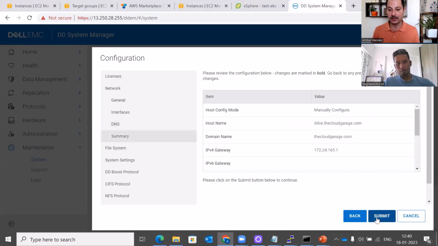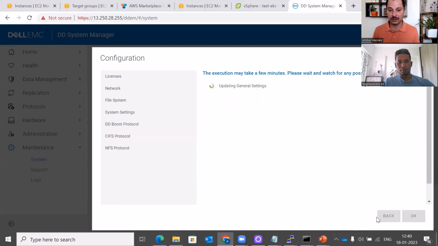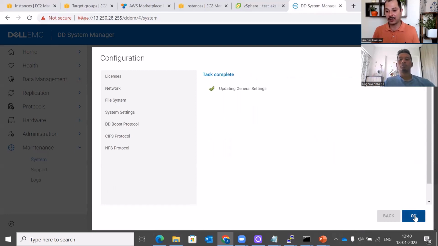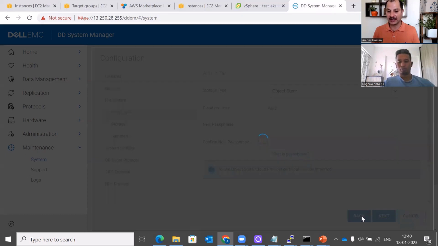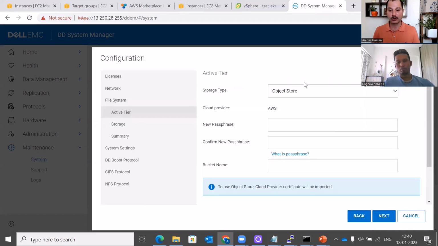Okay, so we have to submit this. Once this happens, we will go to the general settings. It asked me, do you want to configure the file system? I'll say yes. Okay, so you can see that the file system in the backend will be rendered through an object store.